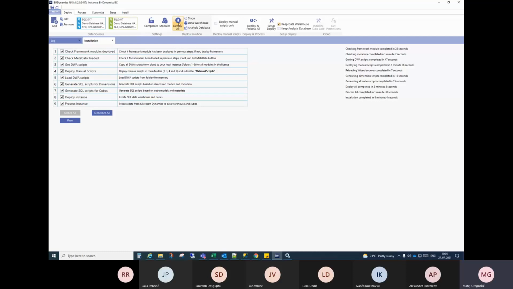So this is deploy. If I focus on deploy a little bit, like I said, this is structure. We can deploy all, but we can also deploy in partial: stage, data warehouse, and analysis database. So Mladen briefly talked about this yesterday, but we'll go through it again today, just to be sure that you got it right. The whole data warehouse process in BF Dynamics is built of three parts: stage, data warehouse, and analysis database. Now, first is the stage.